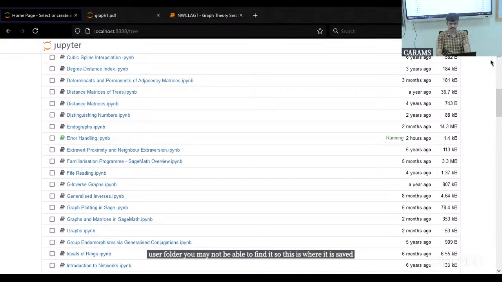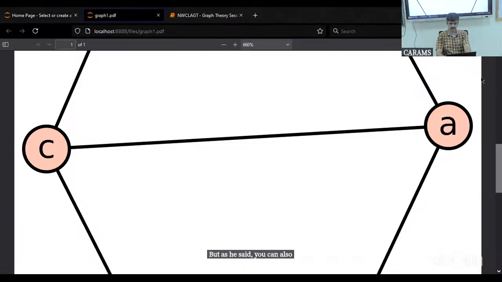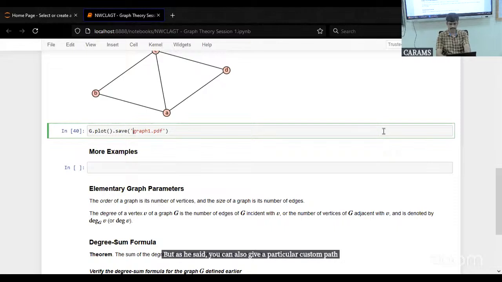But as he said, you can also give a particular custom path and save it there. But again, there are some nuances to how to give strings in Sage. So again, we'll see that later. Any other questions?